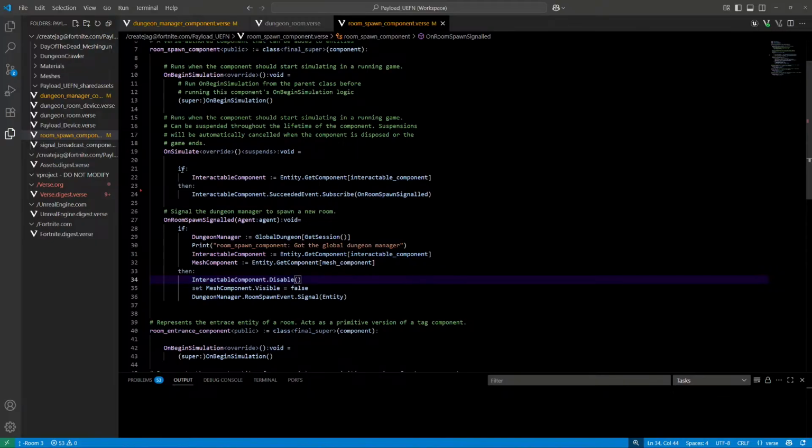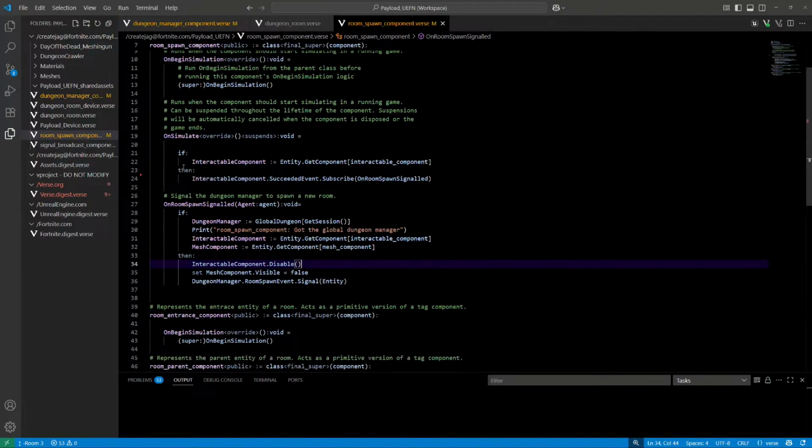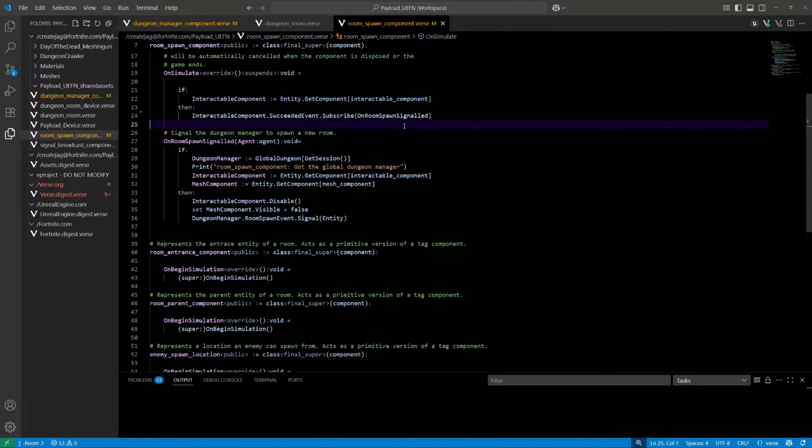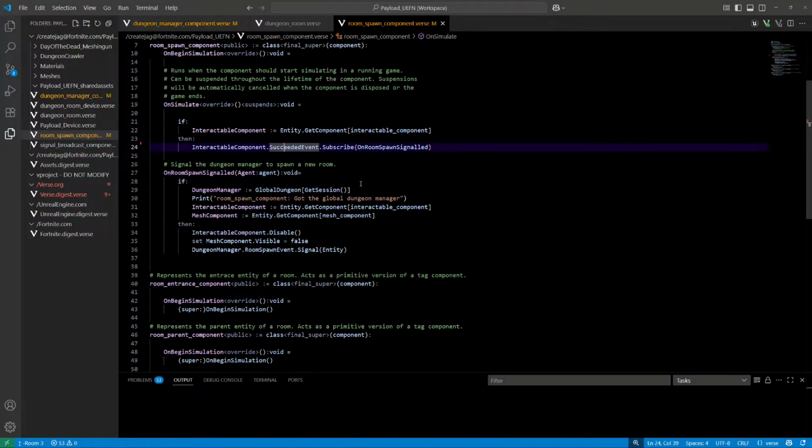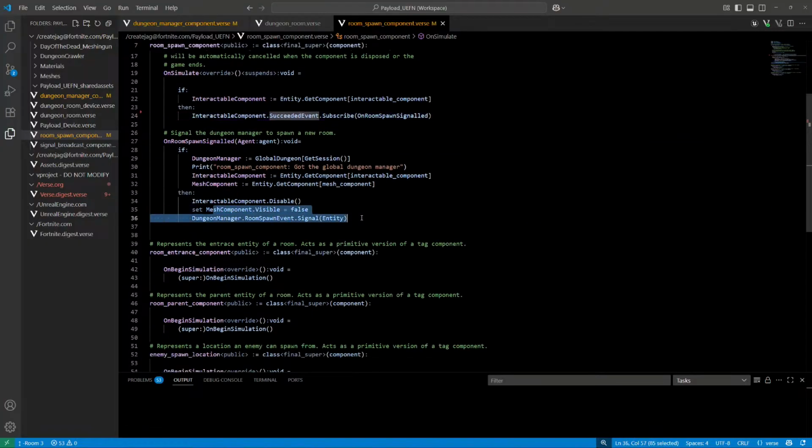And what it does is when it starts simulating, it checks whether there's an interactable component on the entity that it's attached to, and subscribes it to this on room spawn signaled function. And the reason I'm using events here is because this on room spawn signaled is an event. I will signal an event later.